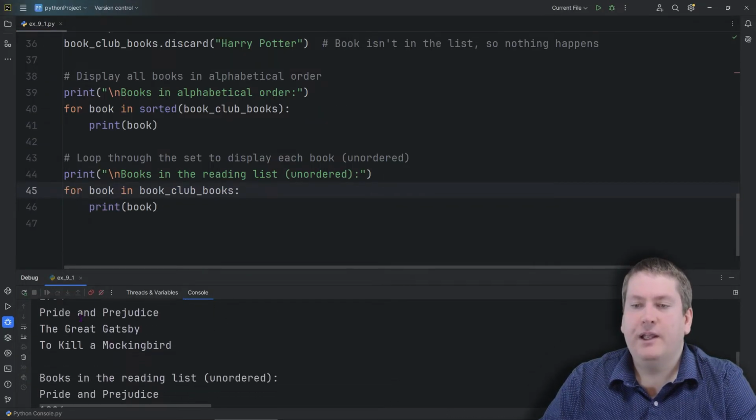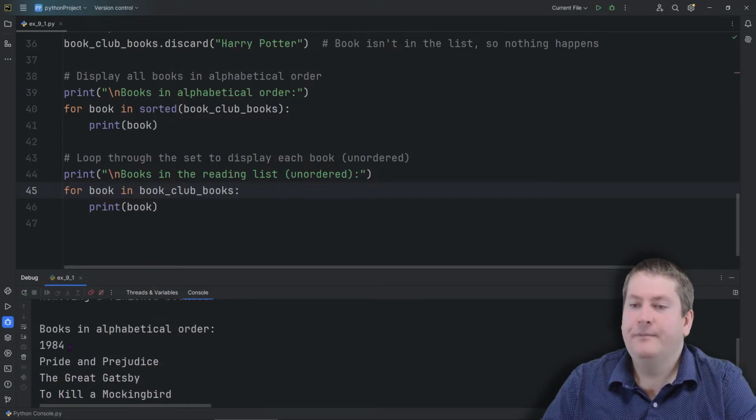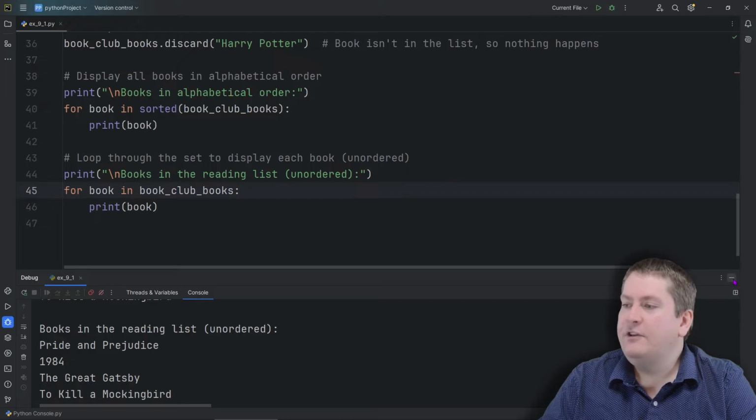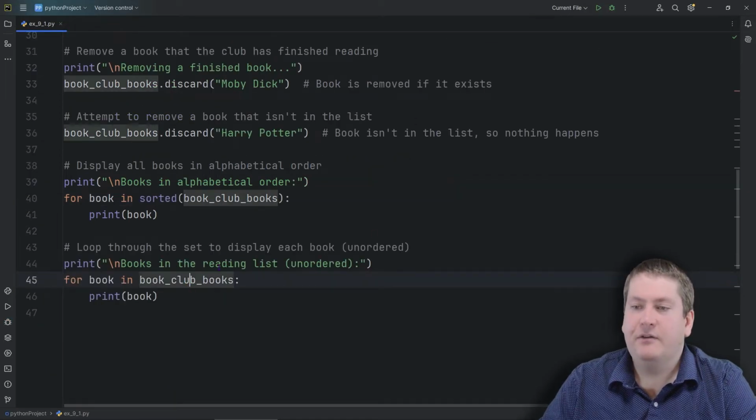So if we look at the output, we can see that this is the ordered list, and this is the one we got just by running it. And each time we run that, this result could be different. So we'll just run it normally.